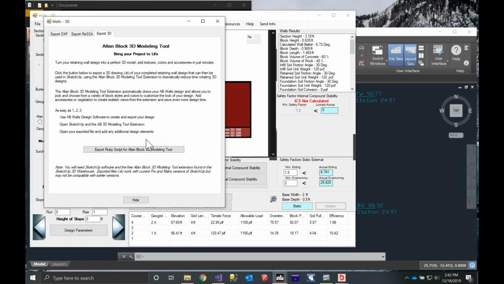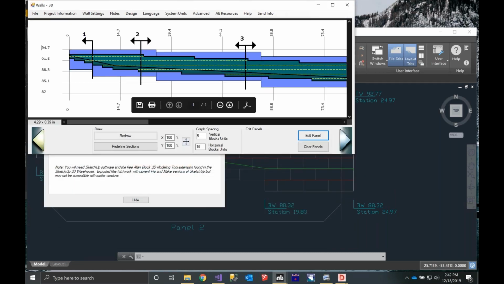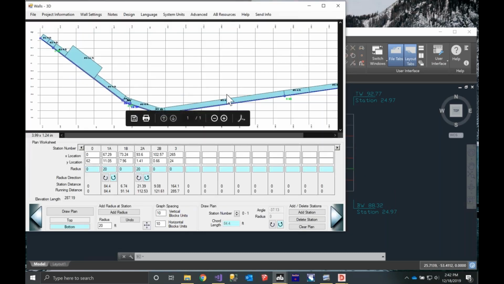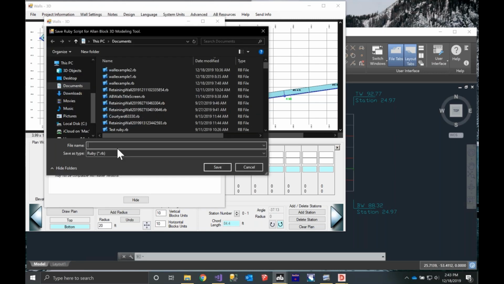So our extension inside of SketchUp allows you to open up this Ruby script, and it'll create a 3D model of the wall that we just designed inside of AB Walls. So you guys saw what our wall looks like. You can see it looks just like this. When we actually go into our 3D export, we're going to export Ruby script. I'm going to call it wall example 3.